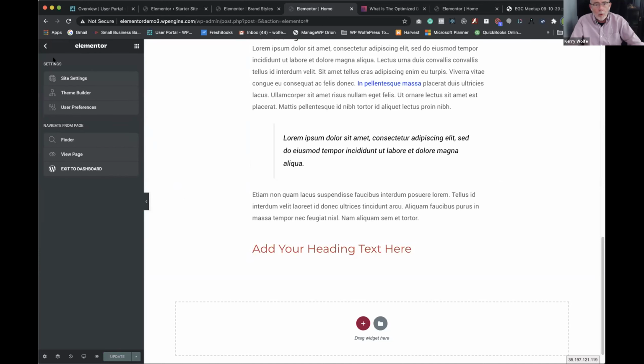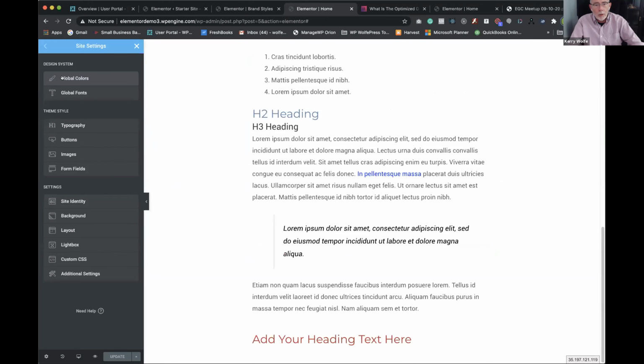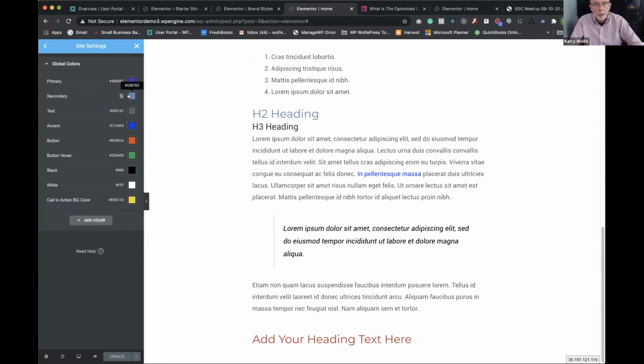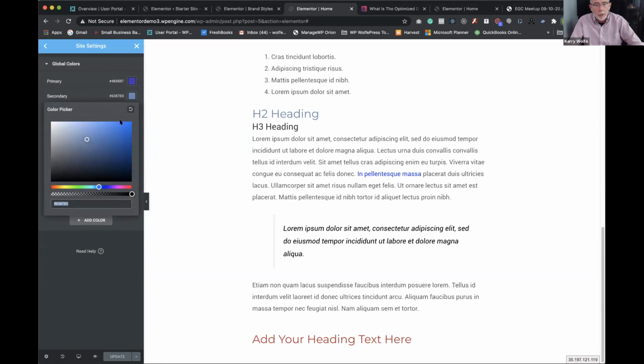But I'm going to change the global colors secondary. I'm going to change it to green. You see, it didn't change. It changed here, but it didn't change here because I overrode the global. I said, I don't want to use global. I want to make it my own.